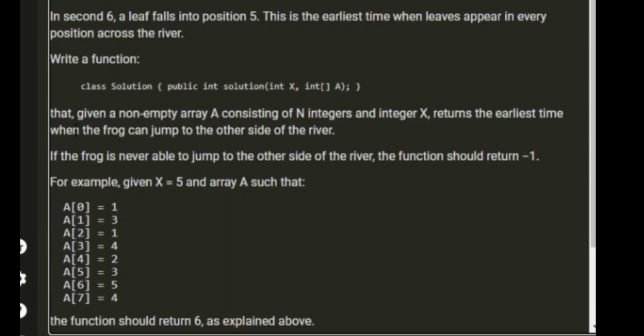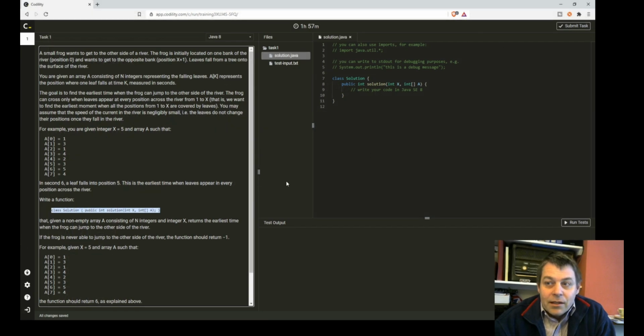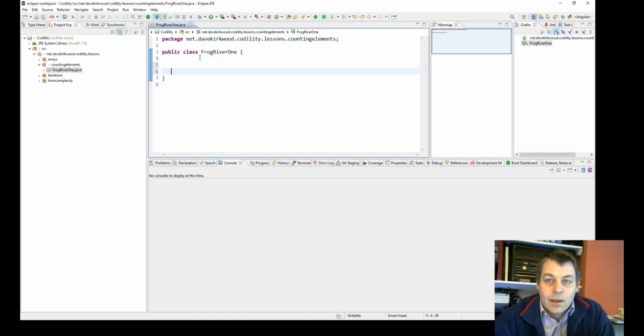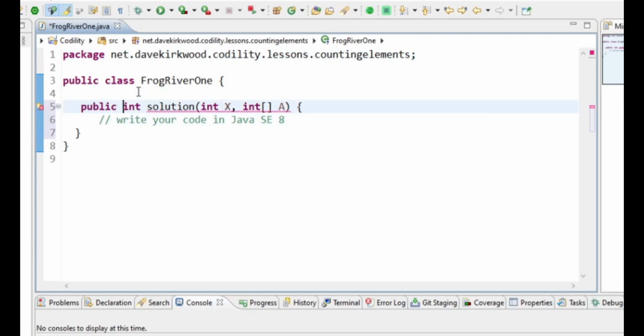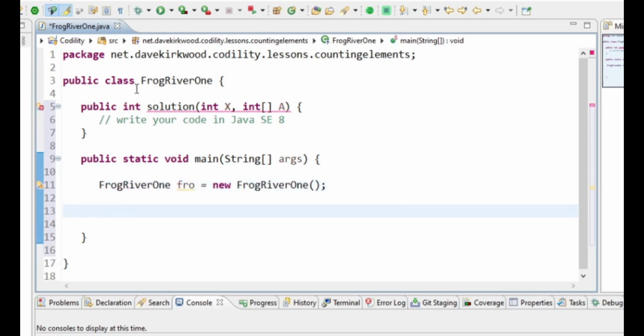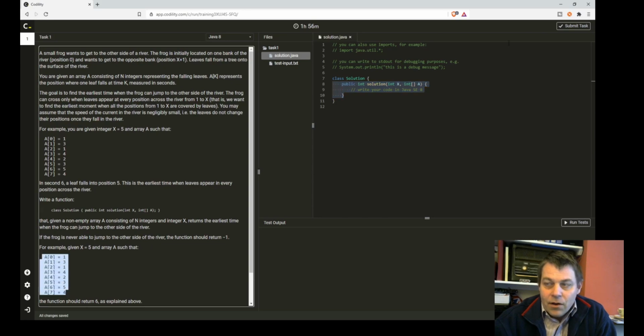So write a function that, given a non-empty array A consisting of N integers and X, returns the earliest time when the frog can jump from one side to the other. If the frog is never able to jump to the other side of the river, the function should return minus 1. For example, given this array from before, the function should return 6. So here's our method signature. So let's do this in Eclipse. I'm just going to put the test data in. So we want X is 5 and this is the array.